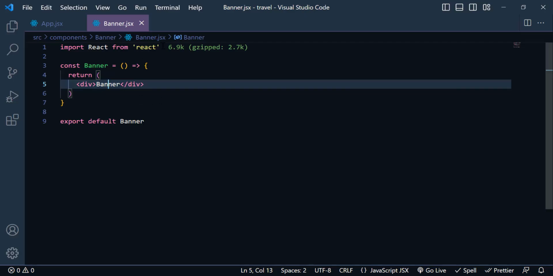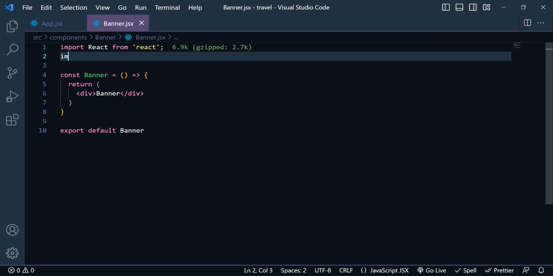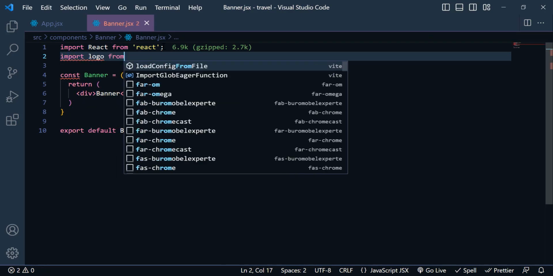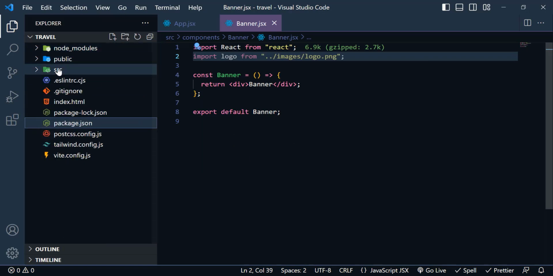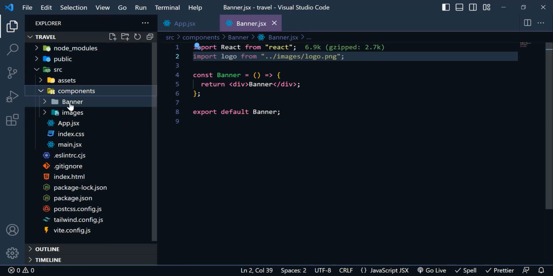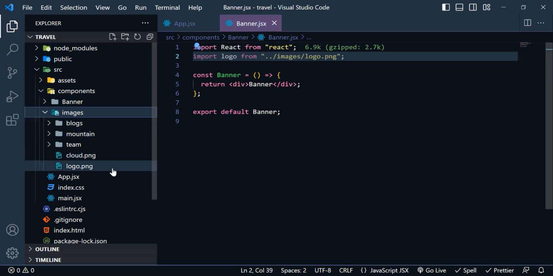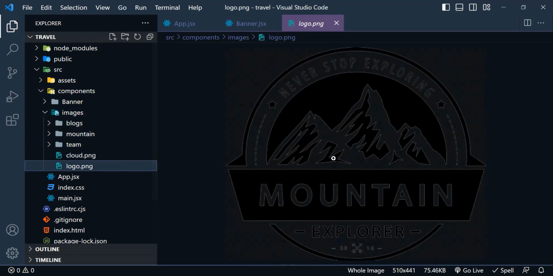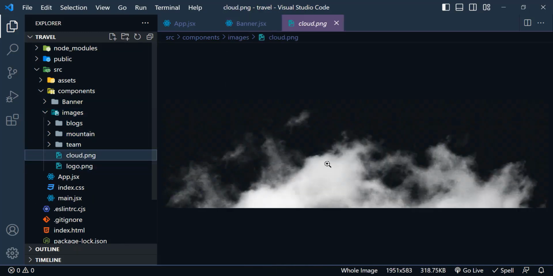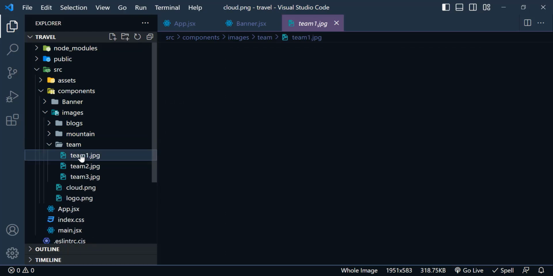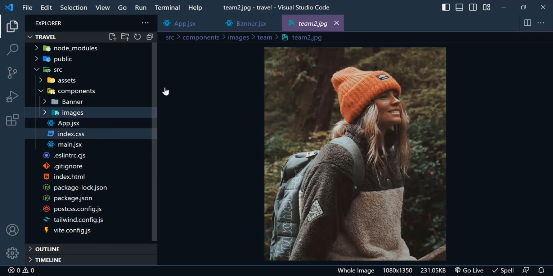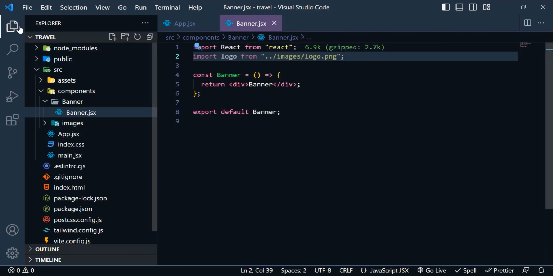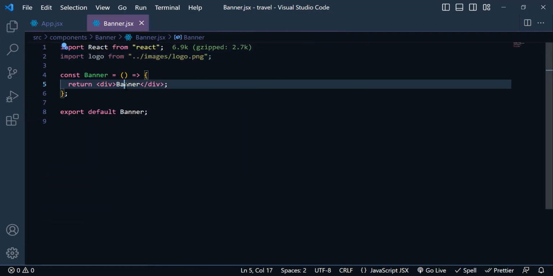So in the banner we will have a logo, so I'm gonna import that logo image. As you can see, we have a new folder inside the src, and inside the components it's called images. So this images folder, you can get again from my GitHub, and you can see we have different kinds of images: logo, cloud, and some other images for blocks and mountain. Okay, now let's come back to the Banner component.